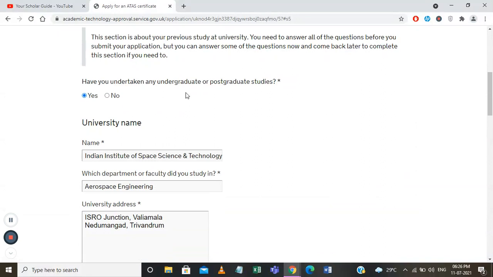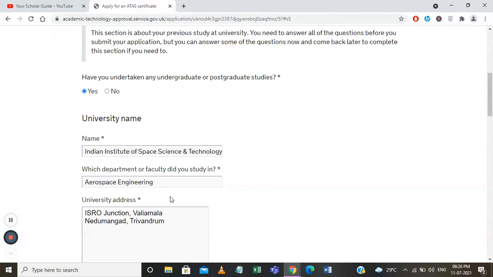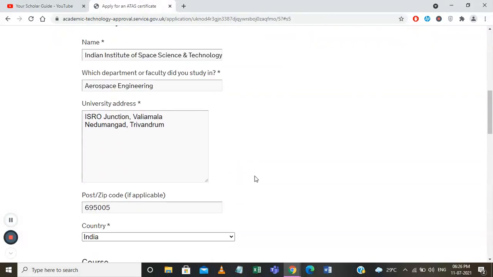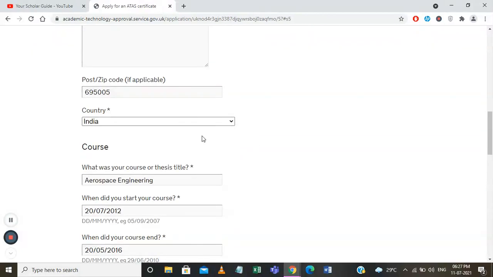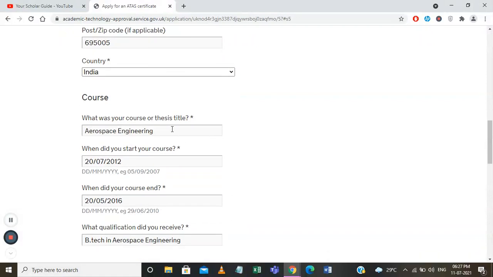In this one, have you undertaken any undergraduate or postgraduate studies? If yes, you click yes, and the university name you'll also need to provide. I have studied in Institute of Space Science and Technology, Aerospace Engineering, and the university address you can also give them. Then the country where it is located and the course which you have studied.